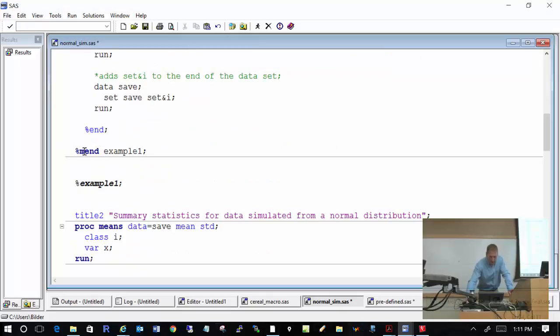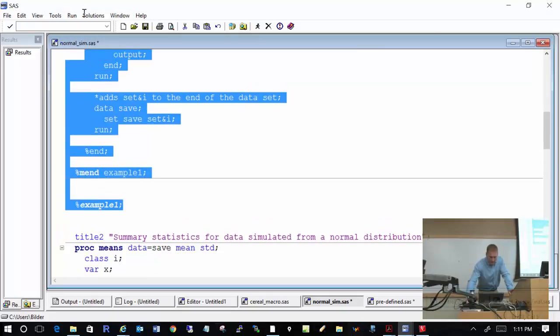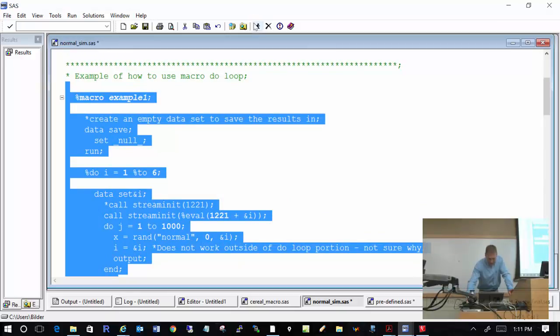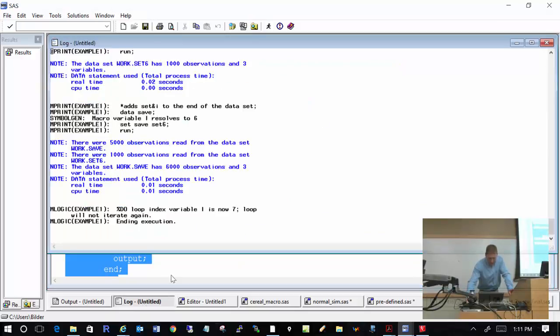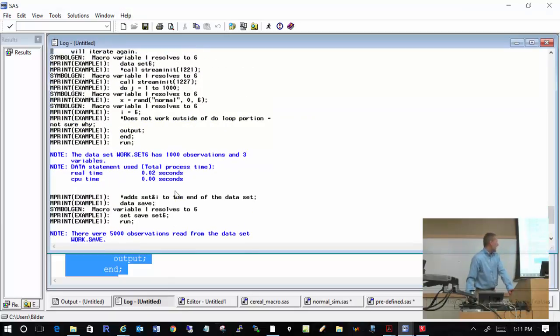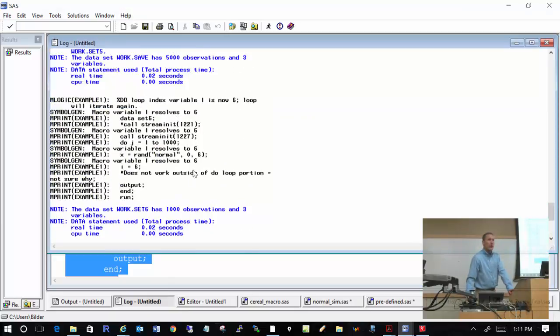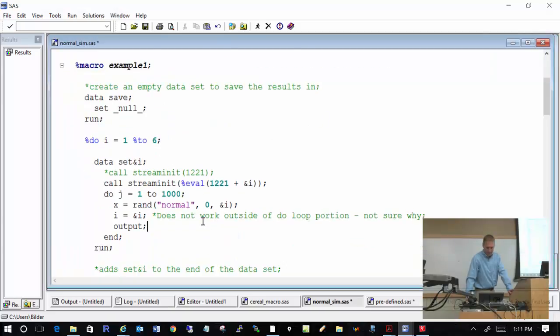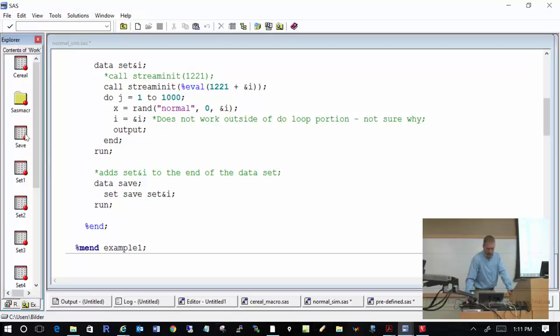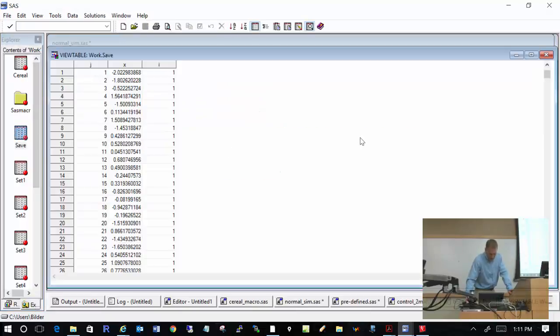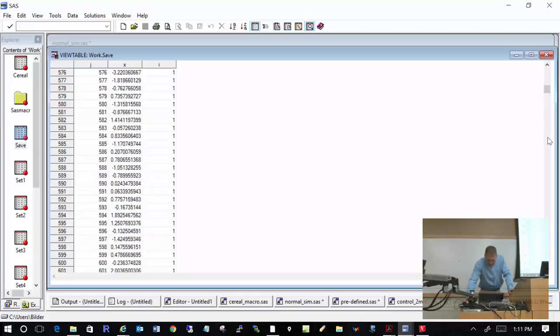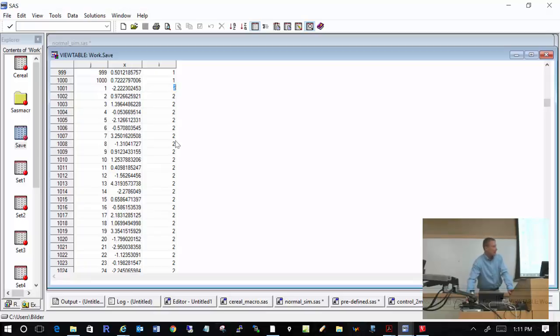Okay. So, macro ends. Let's run it and see what happens. So if I go to my log window, you can see how I have all this information being printed here that really helps me out to see what's going on. So for example, macro variable I resolves to 6. That's the last time through the loop. And if I take a look at my save set, there's the first part of it, and I can page down and eventually get to the second data set that was created.